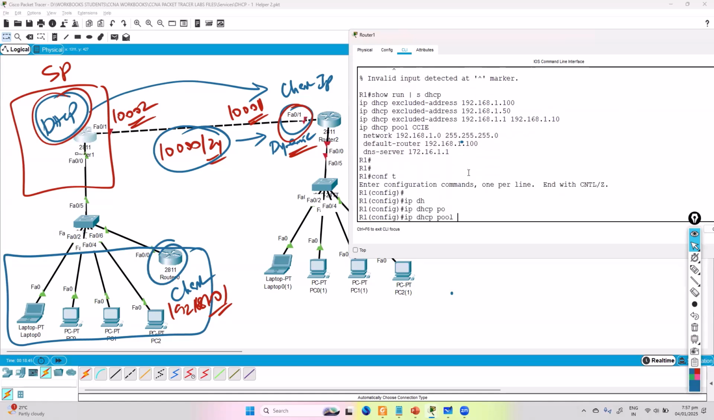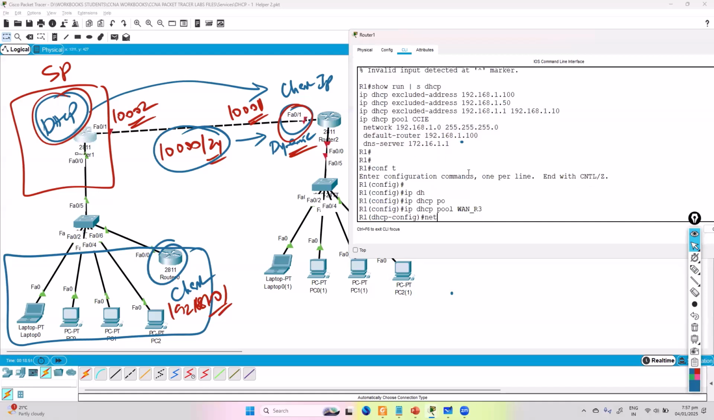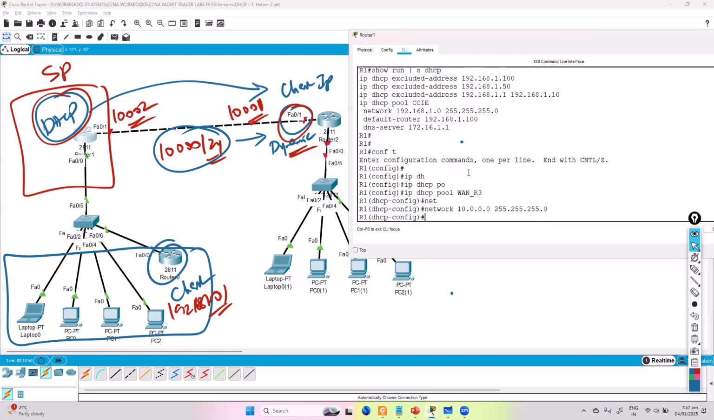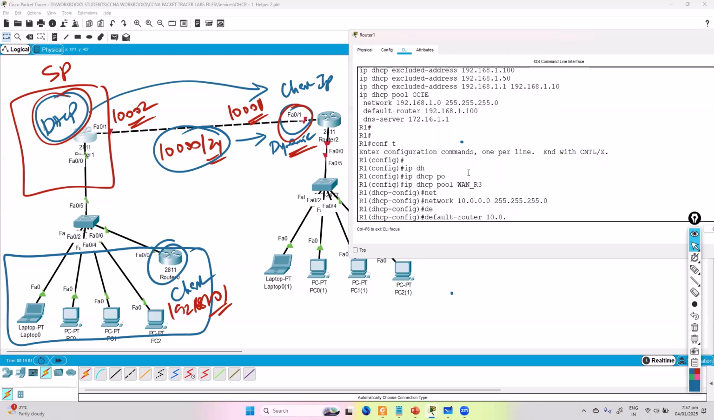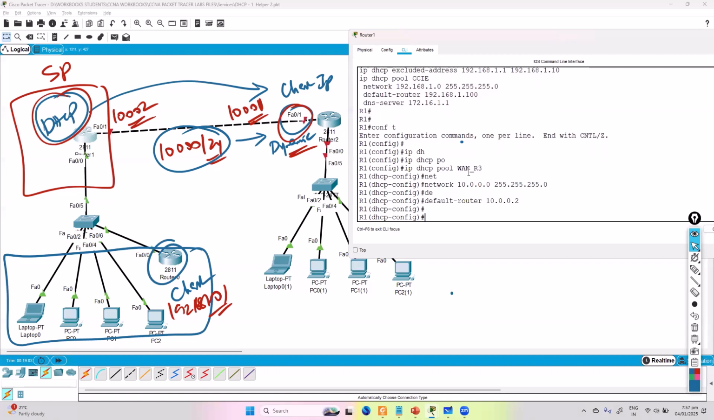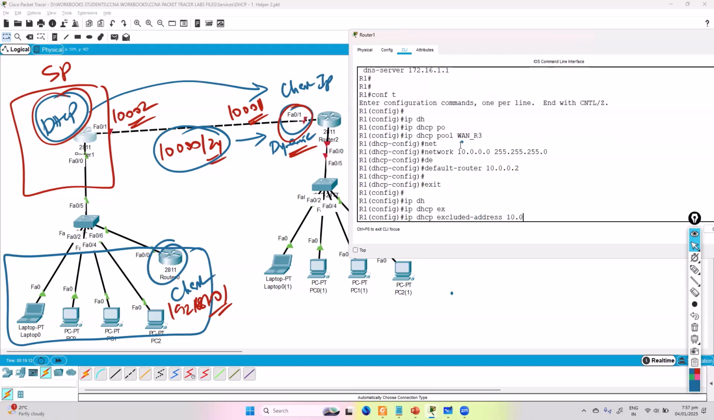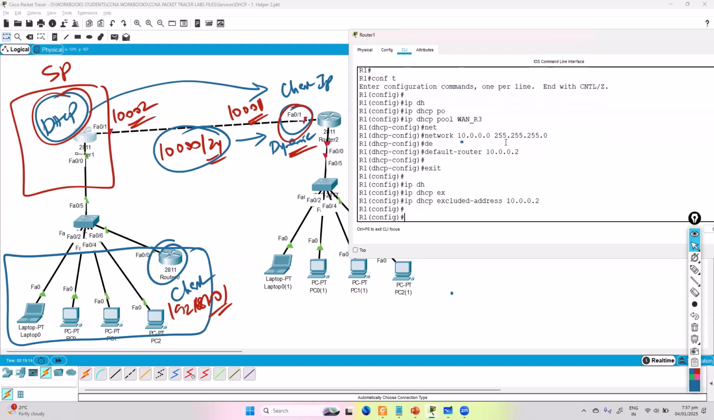So I'm going to create a pool, let's say for the WAN connecting to router 2 or router 3, whatever the name. And I'm going to say I'll be using a 10.0.0.0 network with a /24 subnet. And the default router, we don't have a default router, but just assume 10.0.0.2 is my default router. And what else do I have to do? Any address you want to exclude, like I want to exclude 10.0.0.2 because that is going to be my own IP address, right?